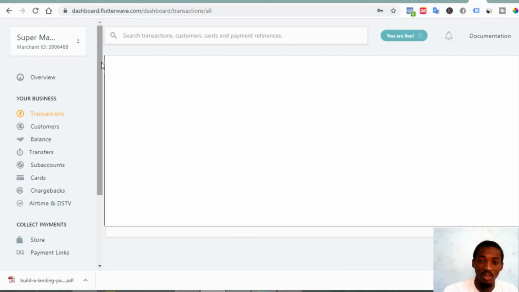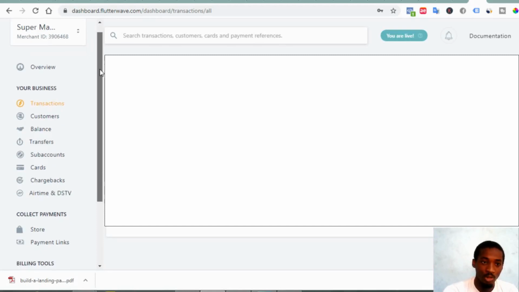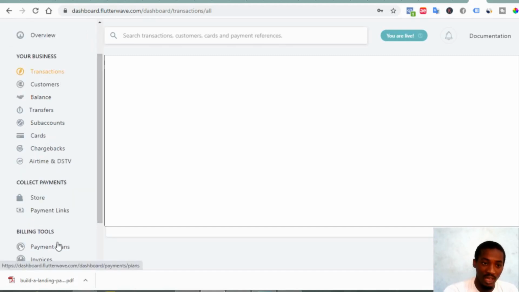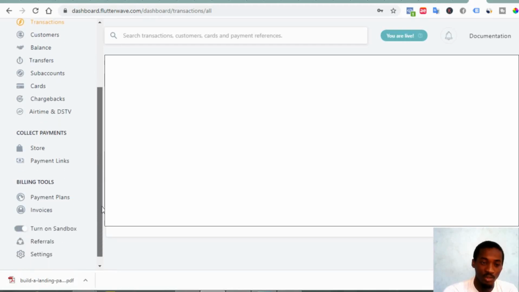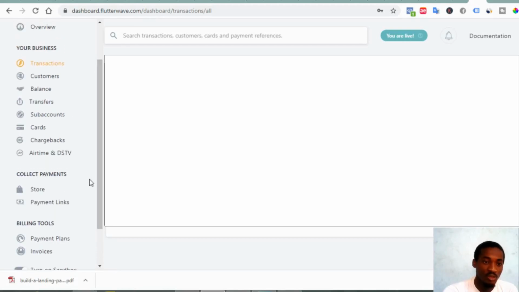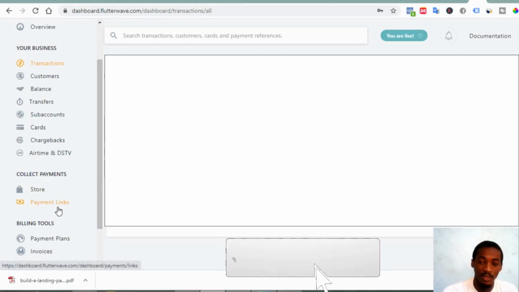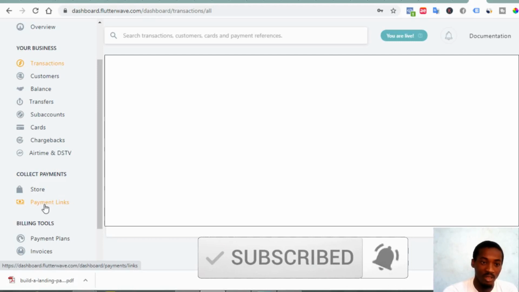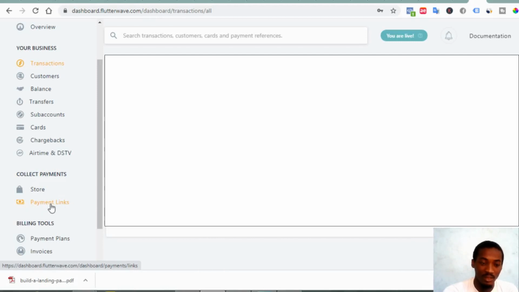Depending on your payment gateway, every payment gateway will surely have options at the left side here. Then you can decide to pick what you want to do. But since what you want to do here is create a payment link for that website, for that landing page that we did, you just come here and click on payment link.